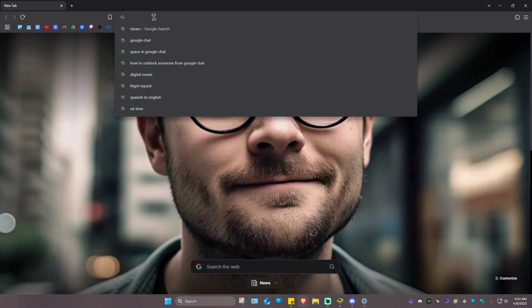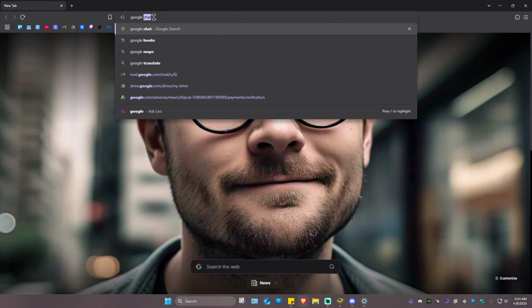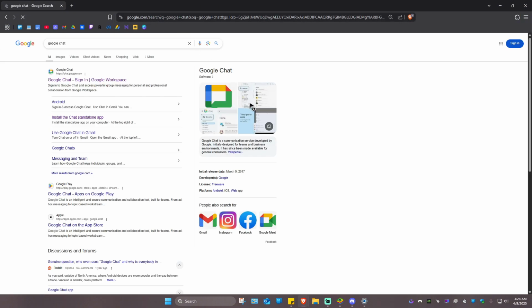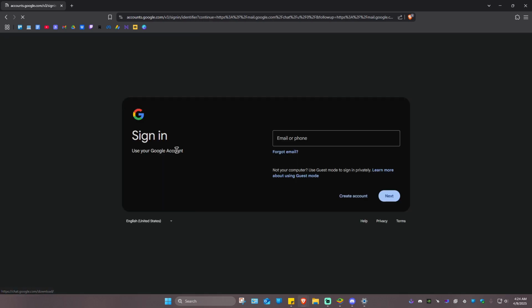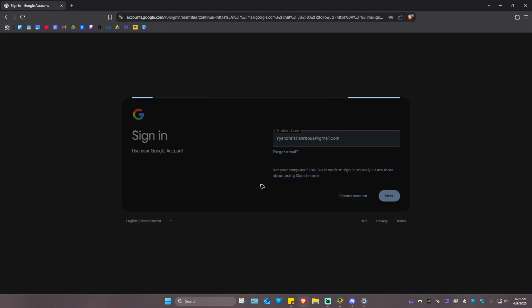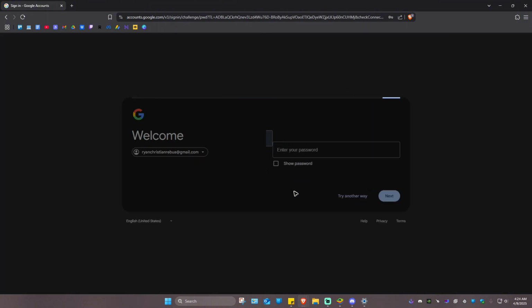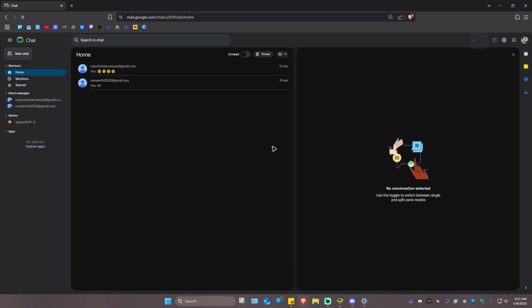First up, go ahead and type in Google Chat. Hit enter. Now here in the first link, just select Google Chat, sign in. Make sure to sign in and just hit next if you haven't done so. As you can see here, we are now at mail.google.com.